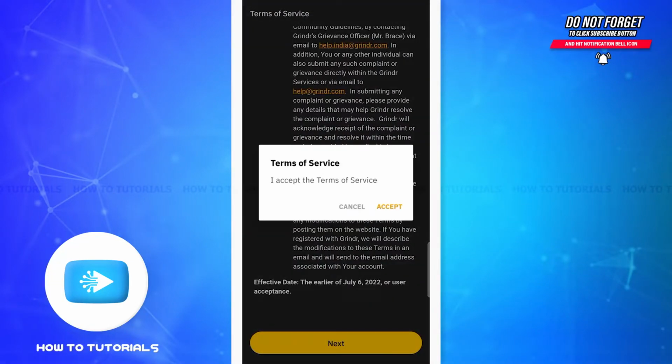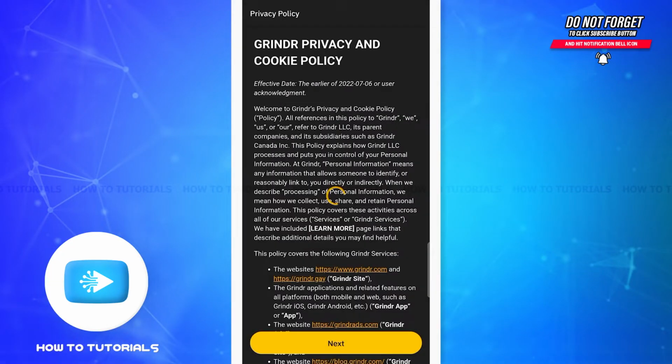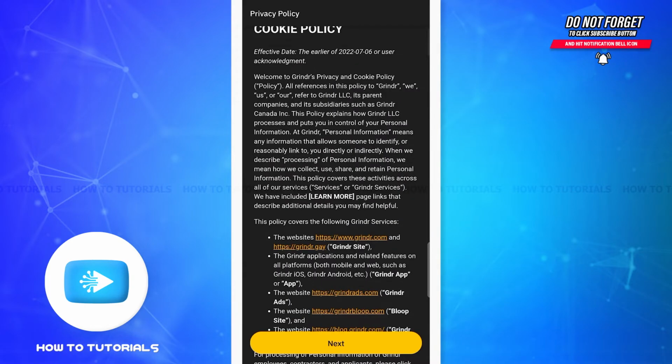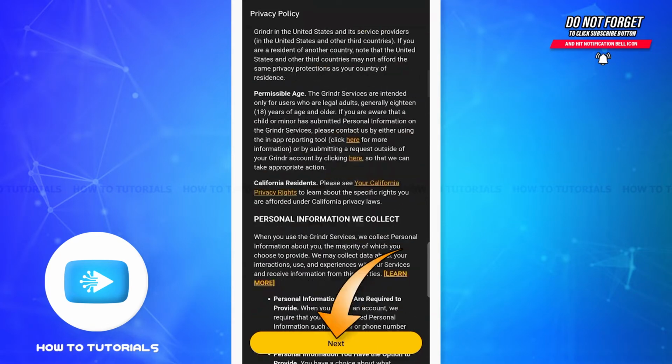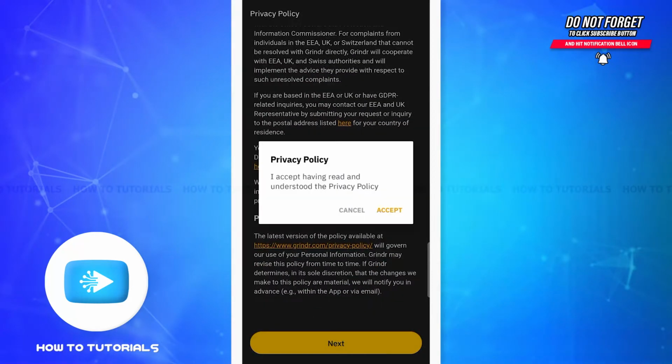Then on this pop-up menu, simply tap on accept. Again, you can go through all this privacy and cookie policy, and after you're done, tap on next. Once again on this pop-up menu, you'll have to tap on accept.